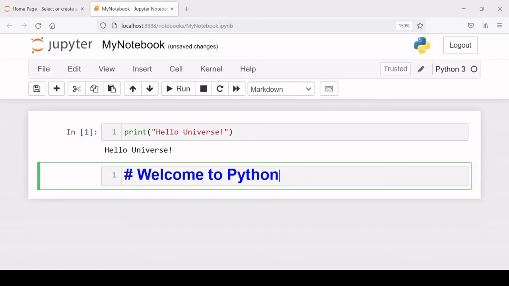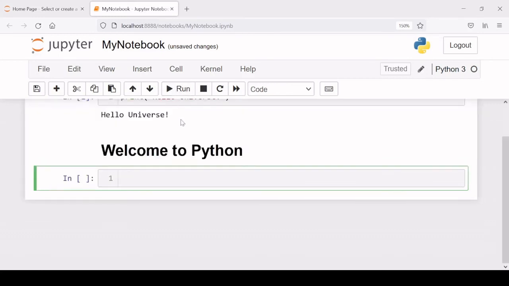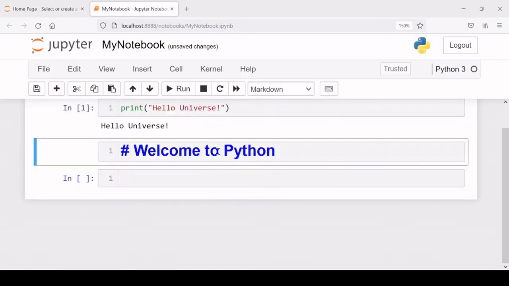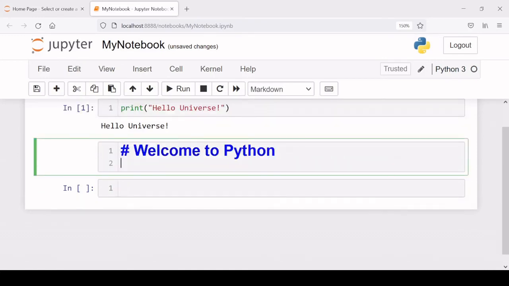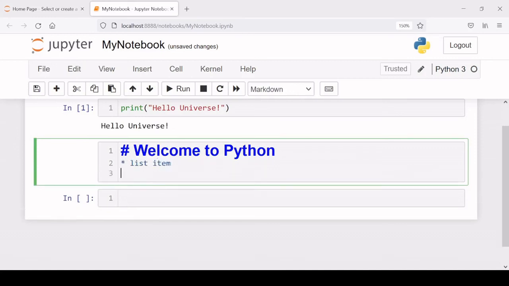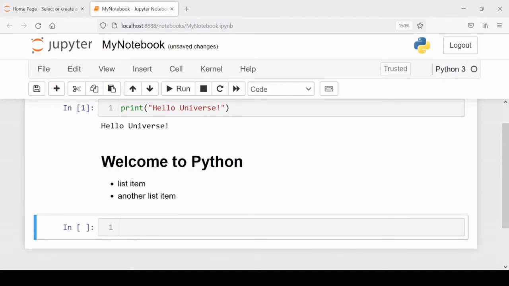To render this markdown script, you can hit either run or shift enter, like you execute a code cell, but it will not execute anything, it will render the script as a nice HTML output. You can double click on the markdown cell if you want to edit it again. You can do a bulleted list: list item, another list item. You can hit shift enter.